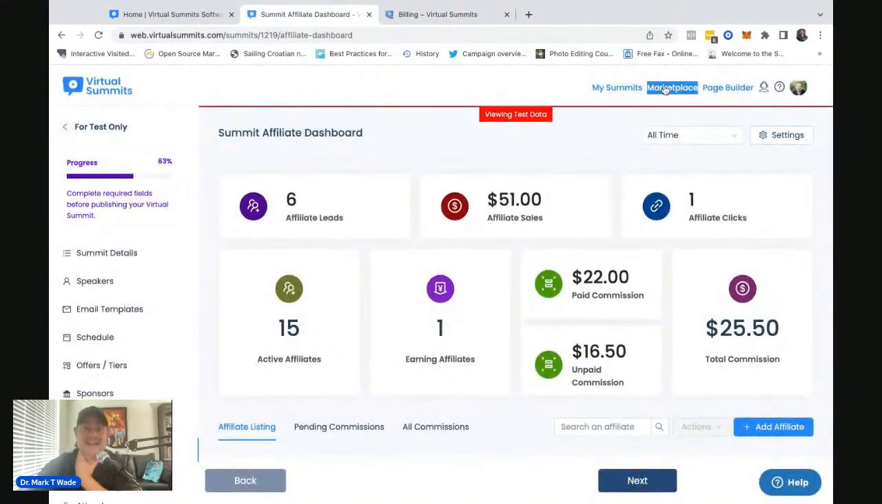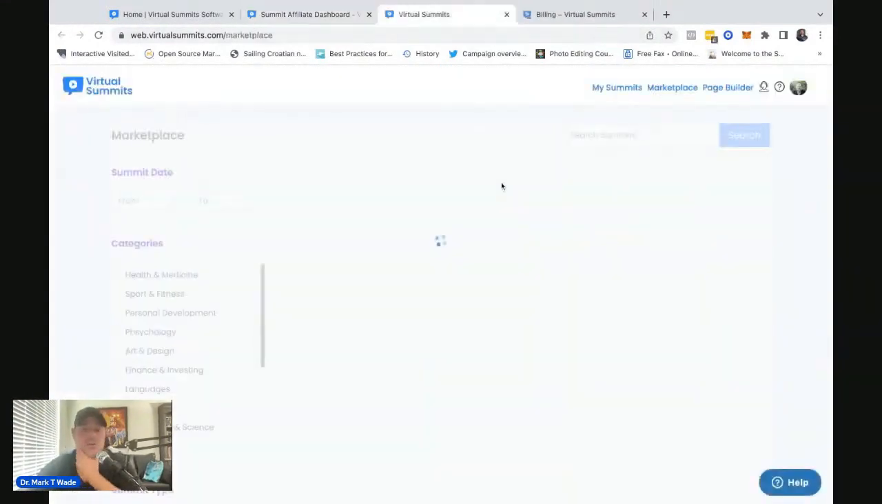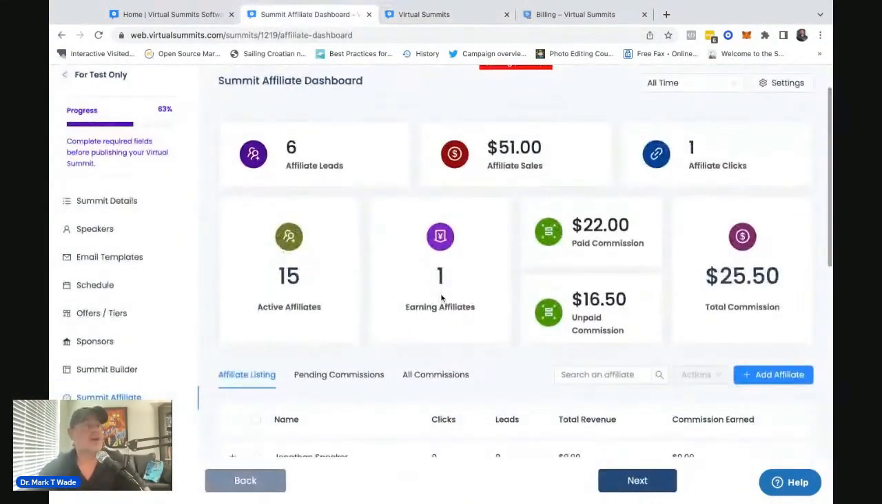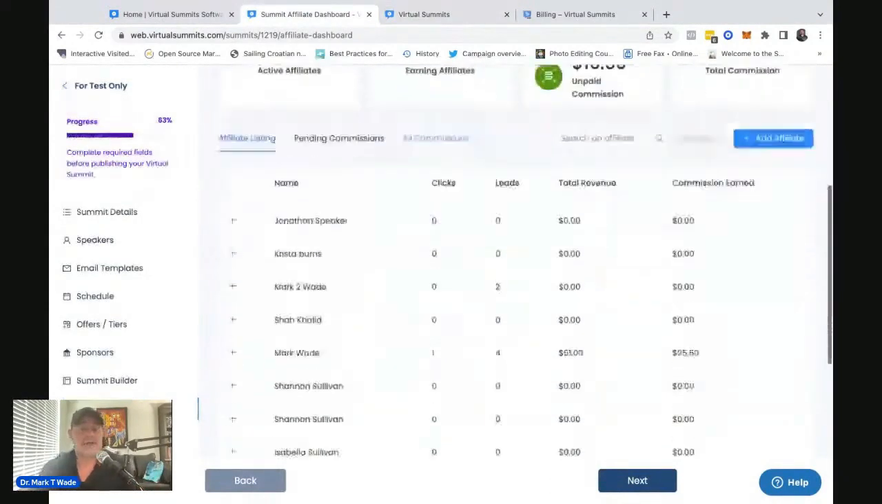If you leave that active, your summit, if you put it in the marketplace, will have the ability for people to sign up as affiliates for your summit, which is pretty freaking cool, because that means you could get people signing up to promote your summit and you're not even having to do anything. They're just doing it automatically.